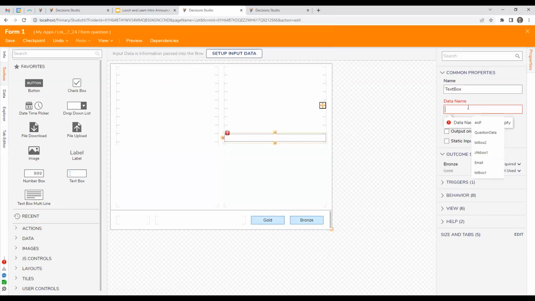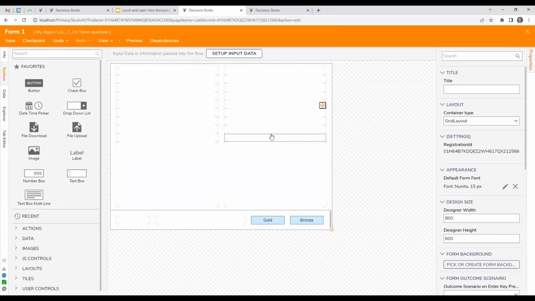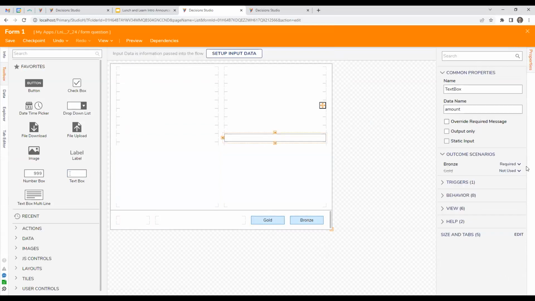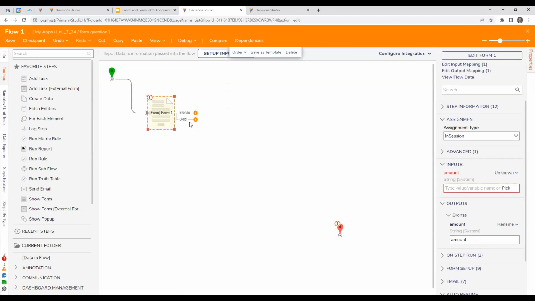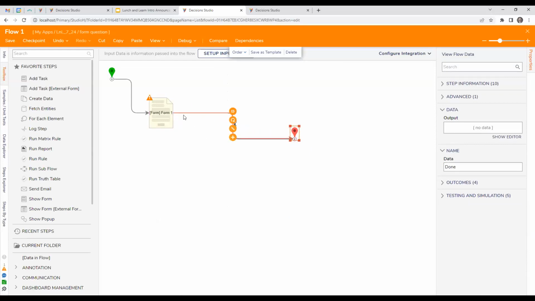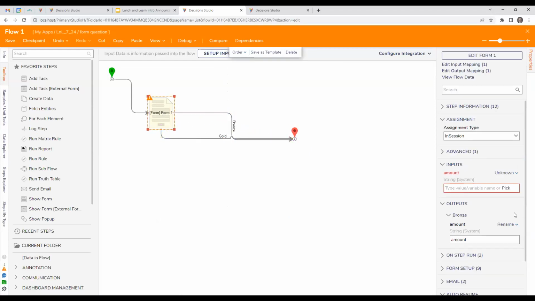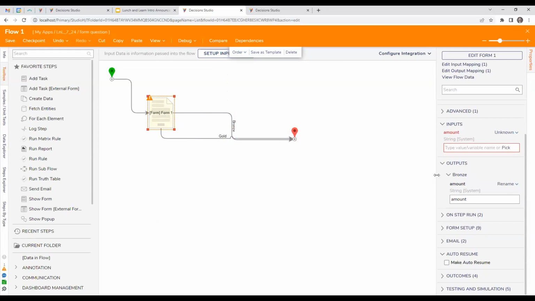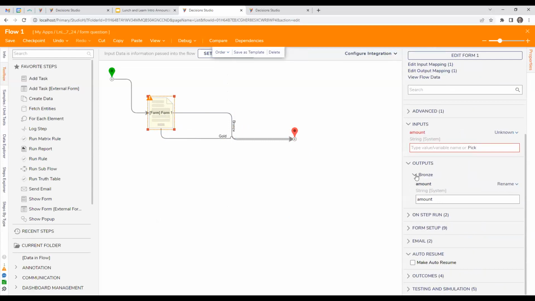Now I have a text box. Let's just call this whatever amount. Right now, if I look at my text box, it is not used for gold and it is required for bronze. If I save this and look at the flow, I've got 2 output paths, gold and bronze. If I select the form and come down, I actually only have 1 output, for bronze, because that output isn't used in gold.